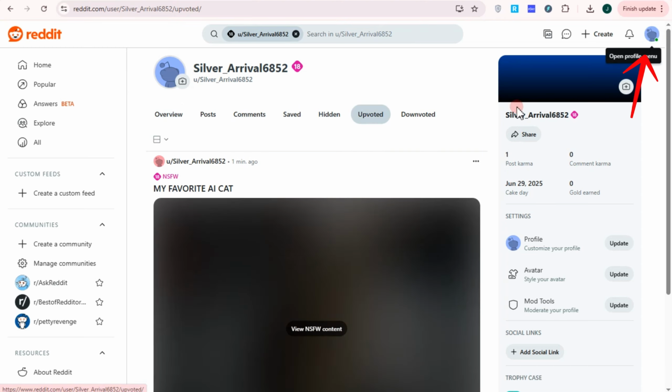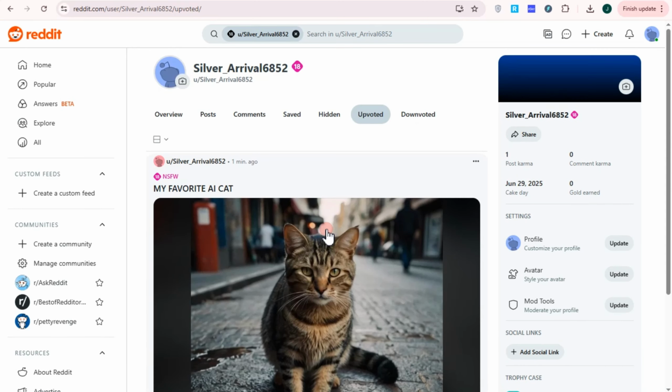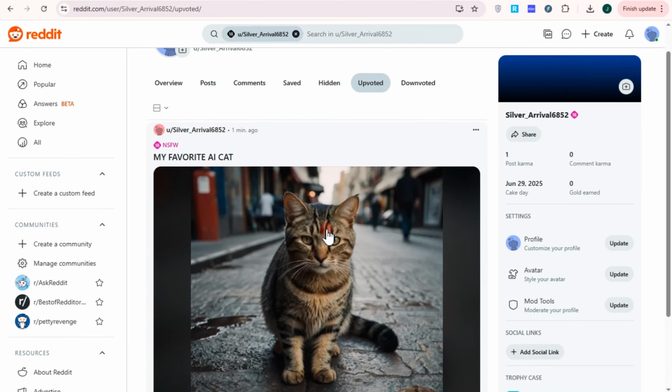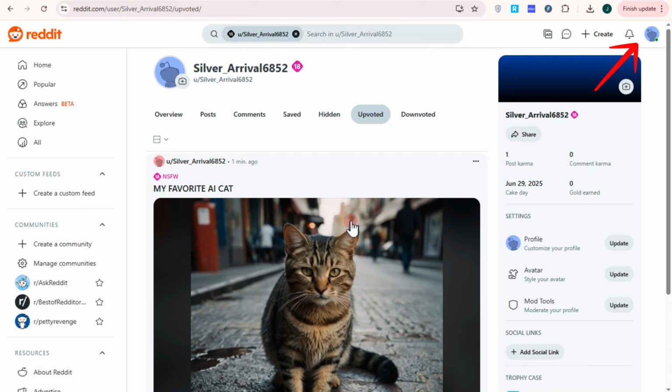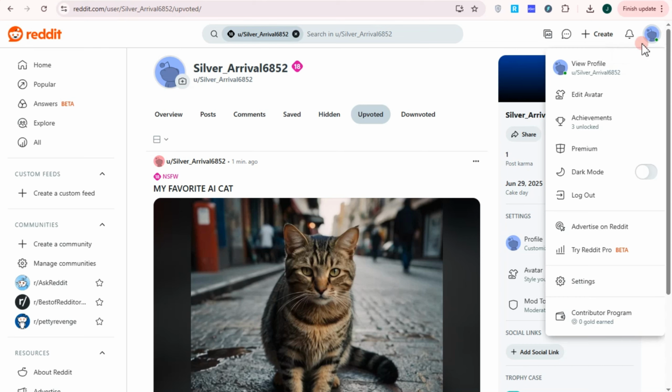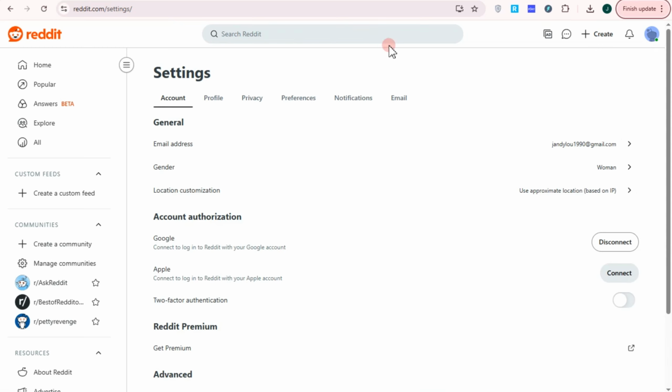Tap this one. Now, the next thing you should do once you tap this is scroll down and look for settings. Tap on settings here. So once you find settings, you have to look for the profile section. Tap on the profile section here under settings, which is this one.